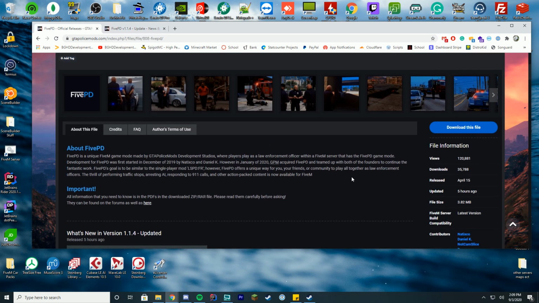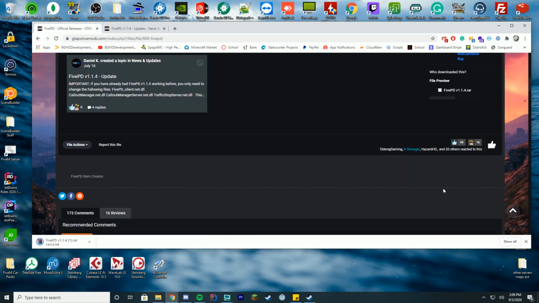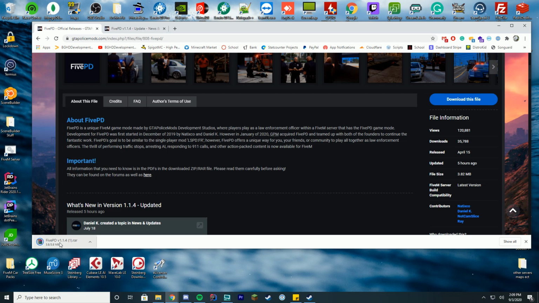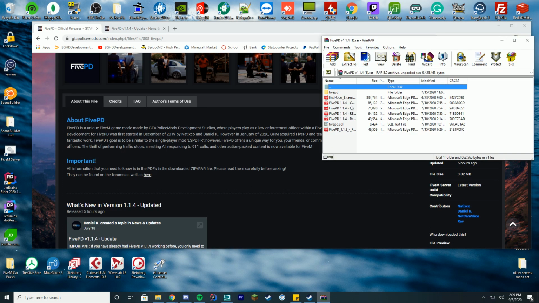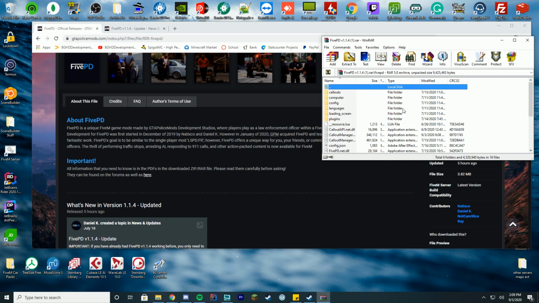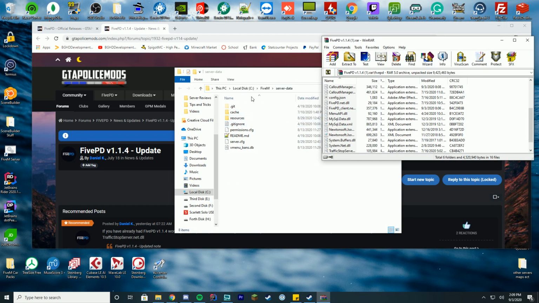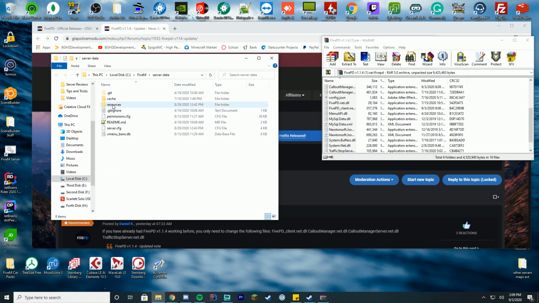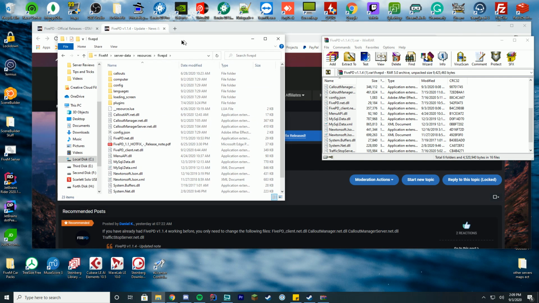So we're just going to go back to the official download page, press to download this file, agree to all of the terms and conditions, and you can see it's going to download. Then once it downloads, you're just going to open it up with WinRAR, WinZip, or whatever you use. Go into your 5PD folder, and in here we're going to take those four files. So if we remember what they're called: the 5PD client.net.dll, callout manager, callout manager server, and traffic stop server. But first, we're going to go into our server-data folder, go to resources, and go down to 5PD. Inside of here, we're going to drag those four files over.